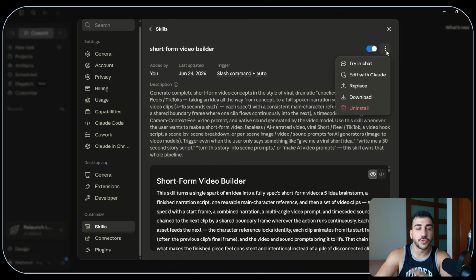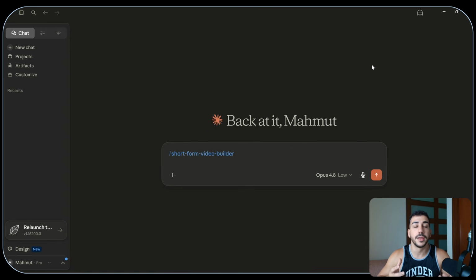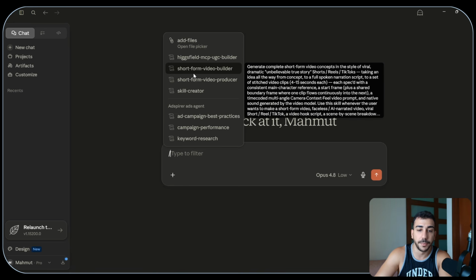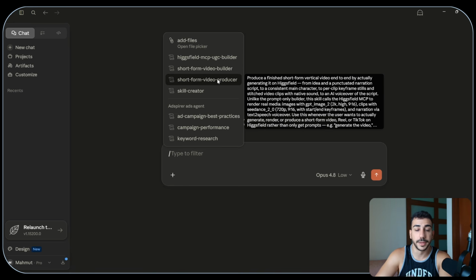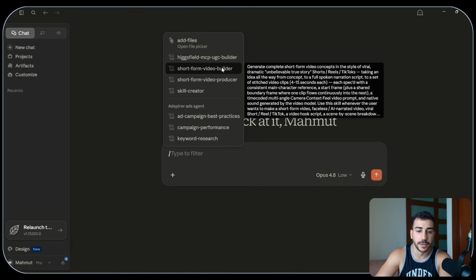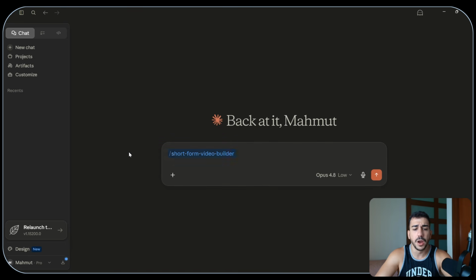If I click on this 3-dotted button here, you can see that it says try in chat. This is basically just going to start a new chat with Claude where this particular skill is already invoked. I obviously didn't have to do that. In case you don't already know, I can simply type in / and from there you can see the skills that are installed in my Claude instance, right? So I can simply go ahead and click on short form video builder, or actually you don't even need to do this. You can simply tell it in the chat, hey, I want you to use this particular skill, right? This one just makes it more straightforward.